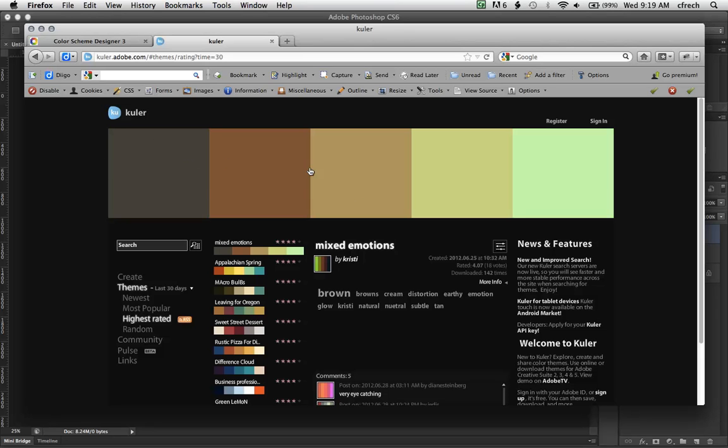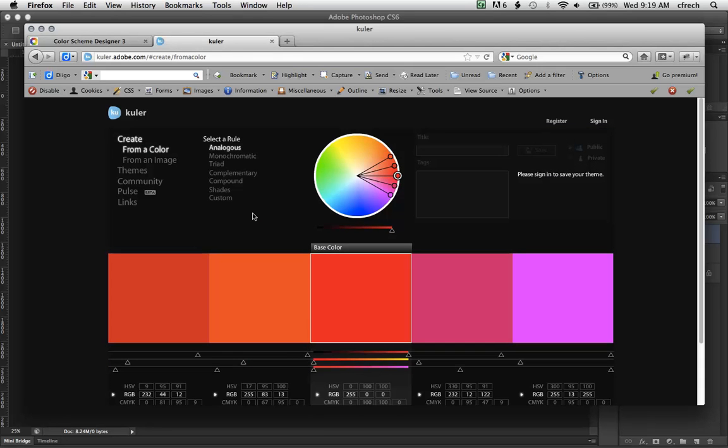We've got a pretty nice scheme here, for example. Users submit their schemes and then they're voted up and voted down. We're going to come into the Create option, though, and see how we can create a new color scheme using Kuler. So we have a set of rules, just like we did on ColorSchemeDesigner.com, and we can go to monochromatic. We have a few additional options here, analogous. We're going to come down to complementary once again.